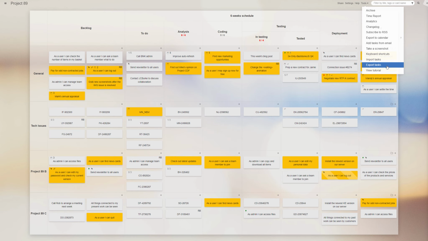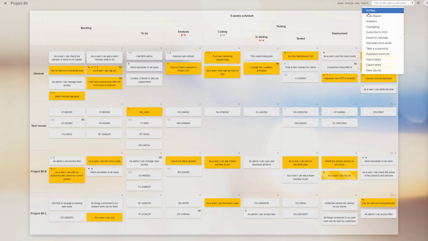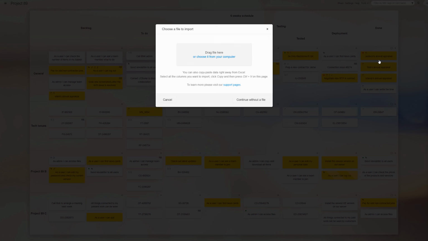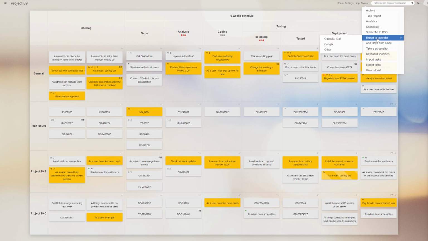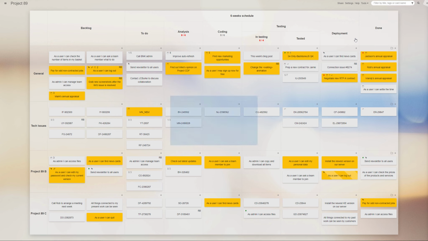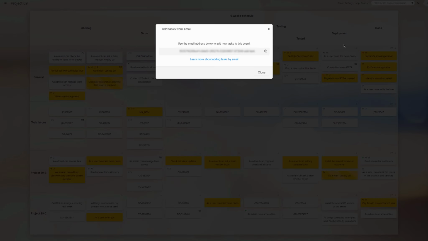Furthermore, you can export the board to a spreadsheet for custom analysis, as well as import CSV files to mass create tasks. It's also possible to synchronize your tasks' due dates with external calendars, for example, Outlook. You can also email a specific board and have the email message turned into a task card.